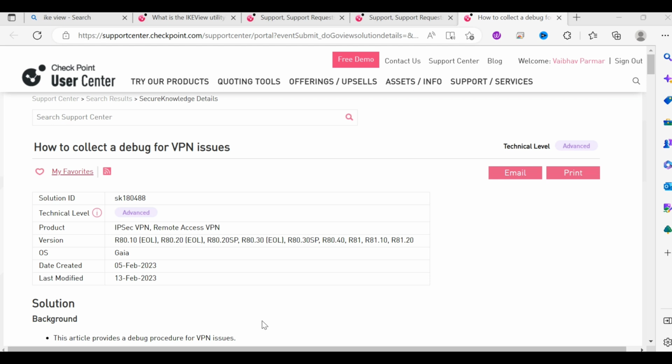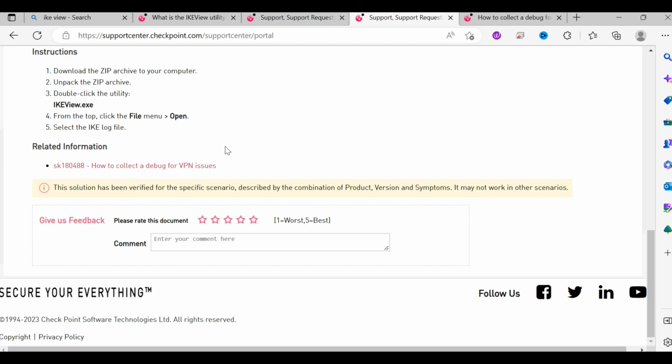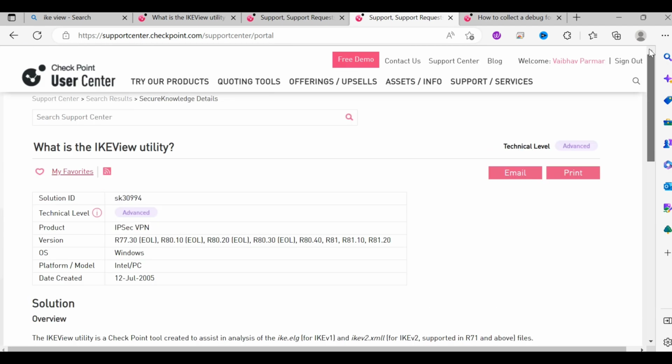In this video I'm going to show you how you can use a tool called IKEVIEW to see a VPN debug file. If you see my screen, there is a tool called IKEVIEW utility, and this is the SK from where you can download this tool.